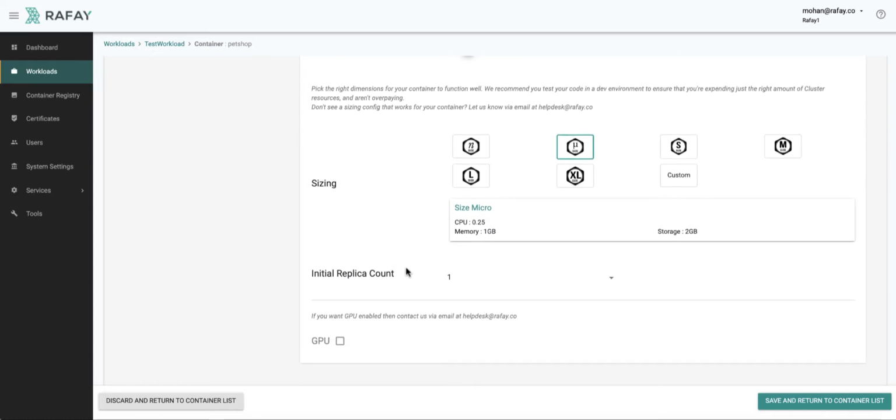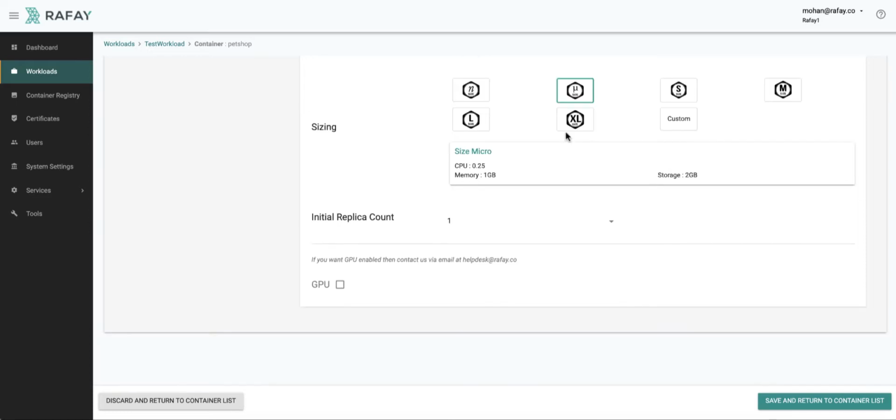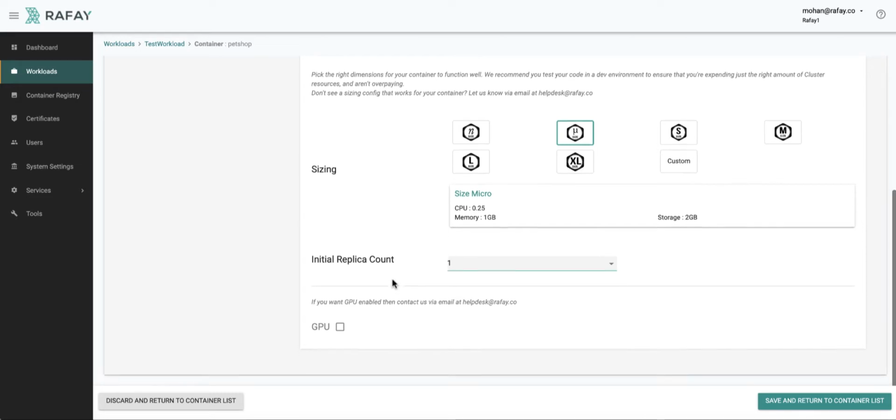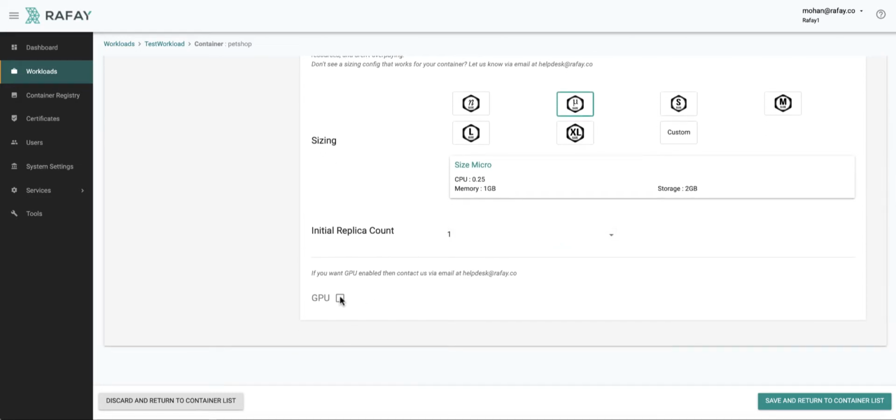Some containers in a workload need to support a high load right from the start. For example, a container that is interacting with end users. These can be configured to operate with a higher baseline number of container replicas. When required, containers can also be configured to use GPUs. These containers will be automatically placed on cluster nodes where GPUs are available.